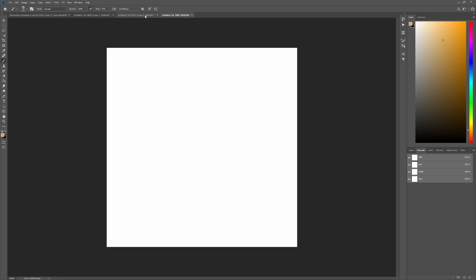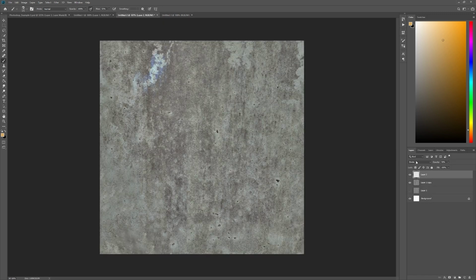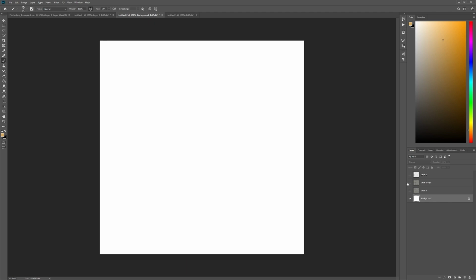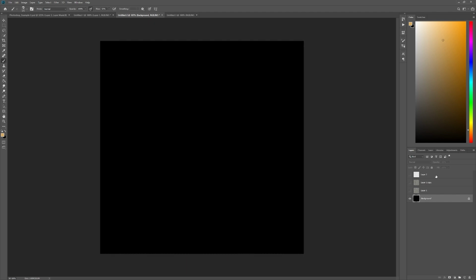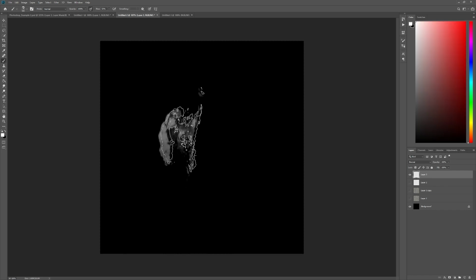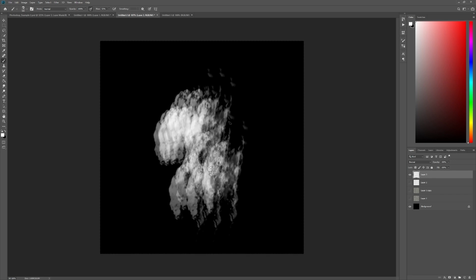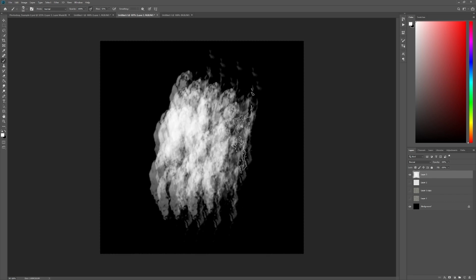Okay? So let's create each texture individually. First, let's put the background in black. That's the first thing we need to do because it's a black and white texture. And let's say this is my red texture, red mask. It will be this one. This is my red mask.